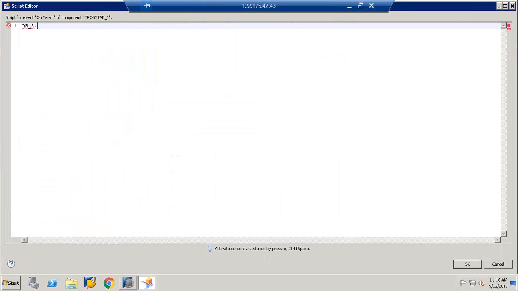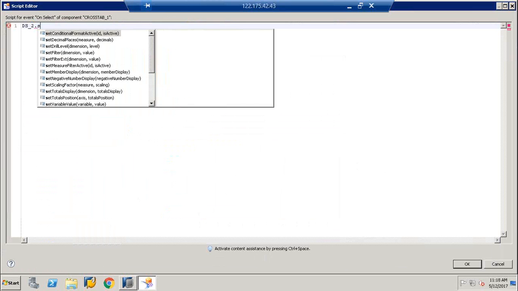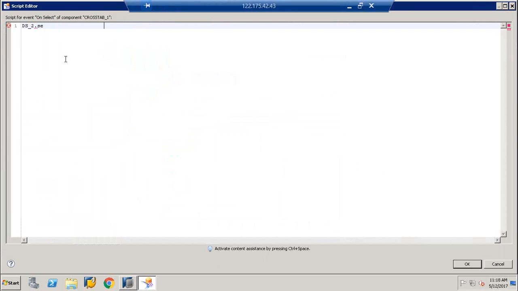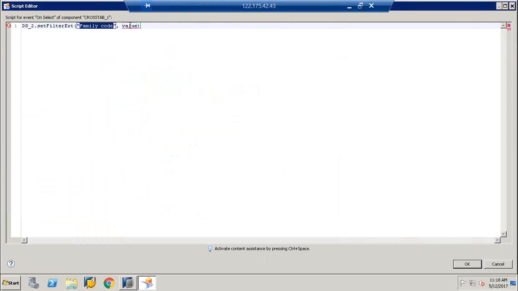Now what do you want to do? We want to set a filter. Basically you will find methods like get and set. Now what I want to do is set a filter. If you click on S, you can see the predefined methods for the JS. So set filter. On which dimension? On the product line. Control Space again. So this is the product line code.